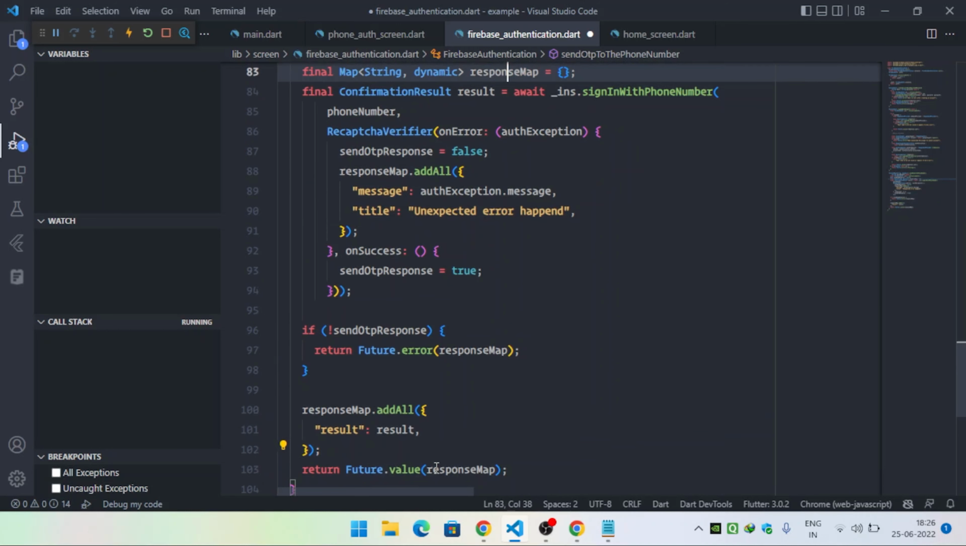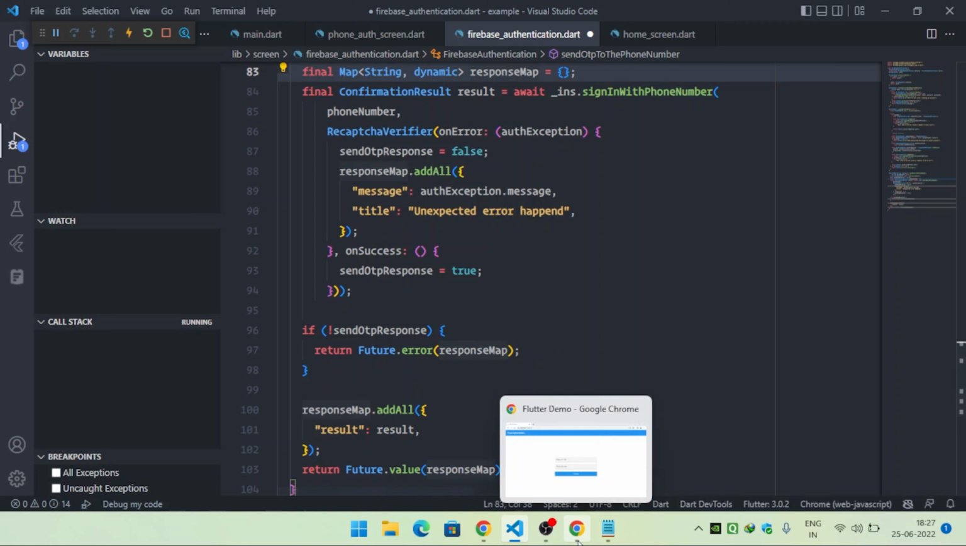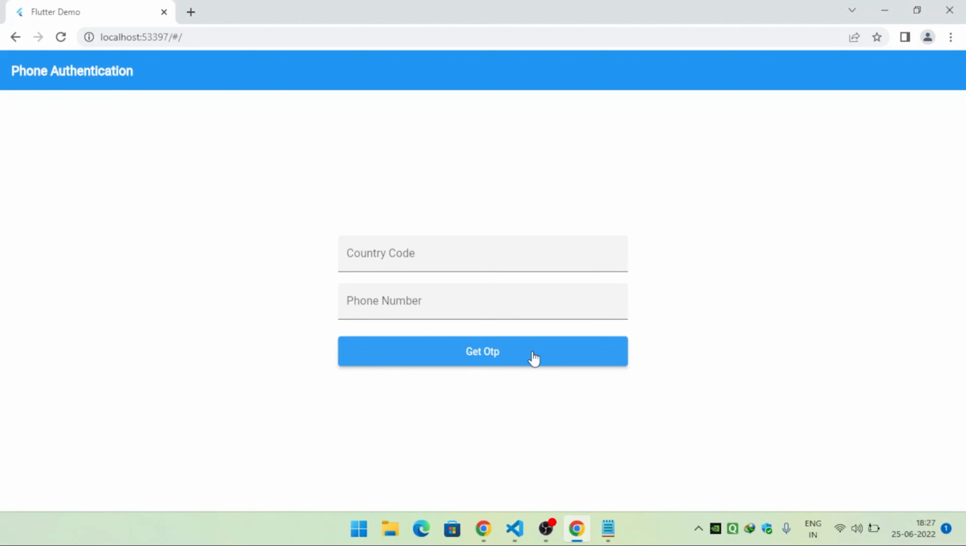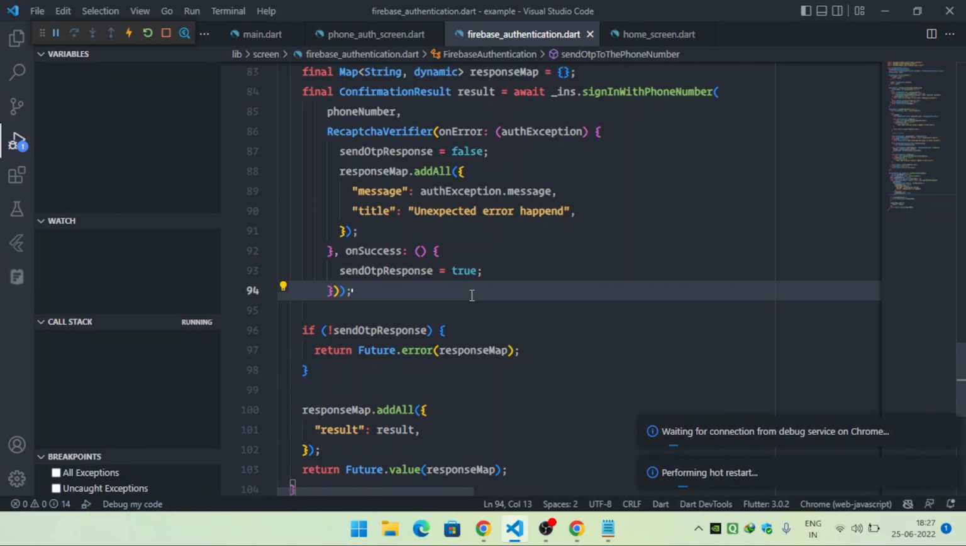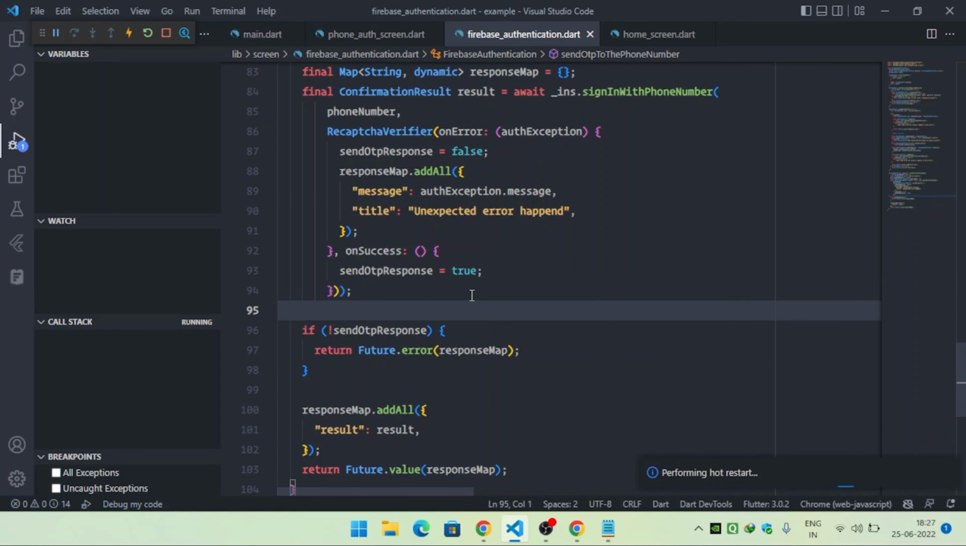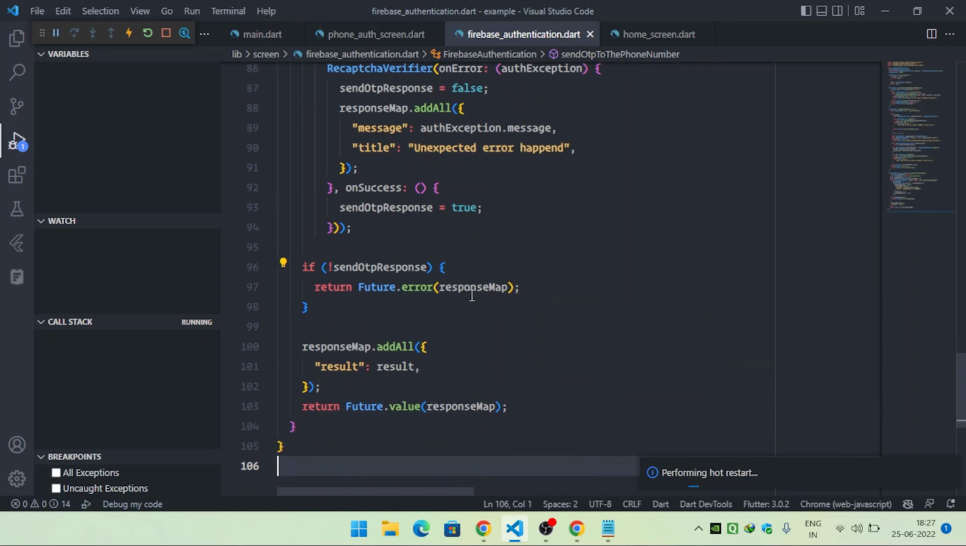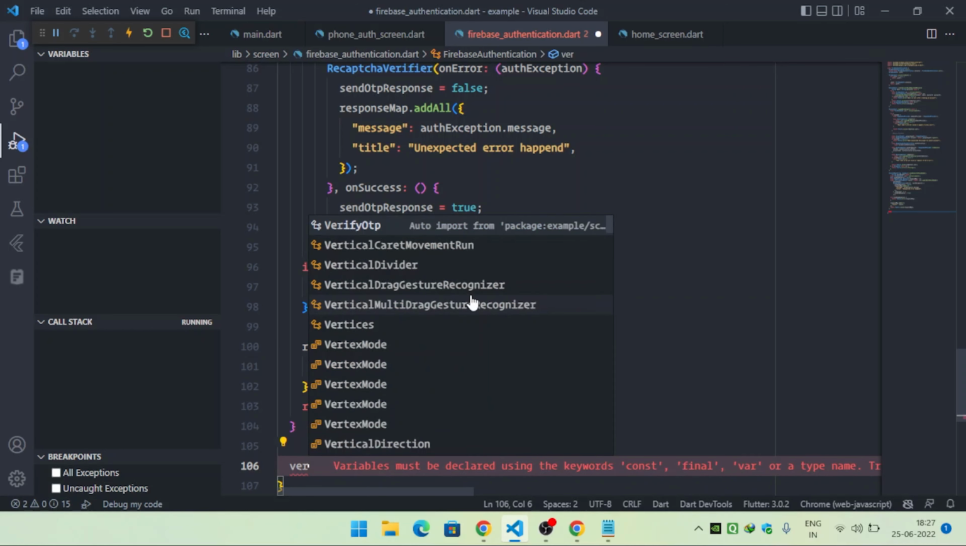When the user taps on the button, that is the get OTP button, we will fire this function that we have created right now. In this way we will send the OTP to the number entered by the user. So let's move on to verifying the OTP. Let's create another function. This function will verify the OTP, that is, match the OTP from Firebase with the OTP entered by the user. When both match, this function will create the user inside the Firebase console.